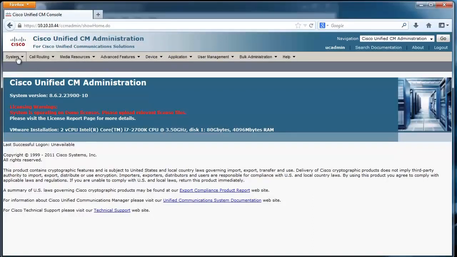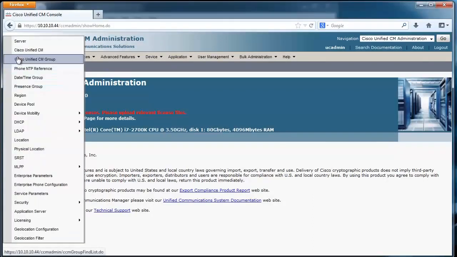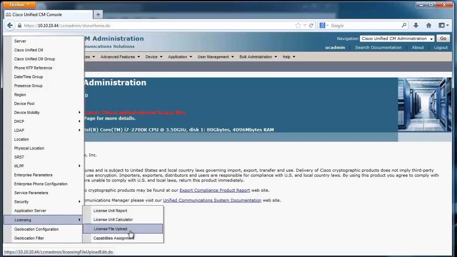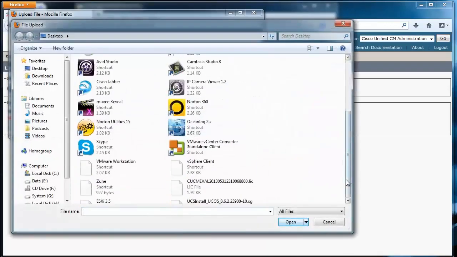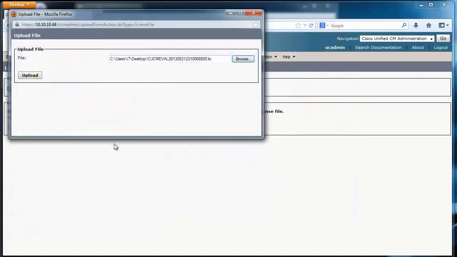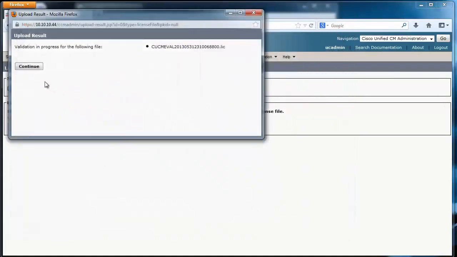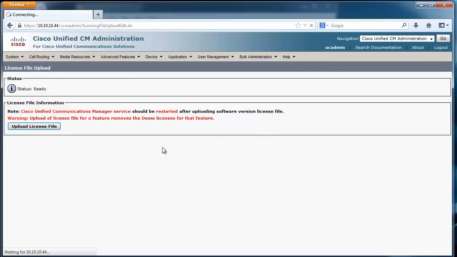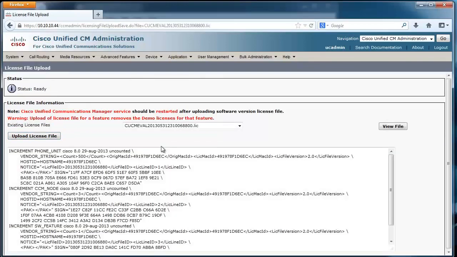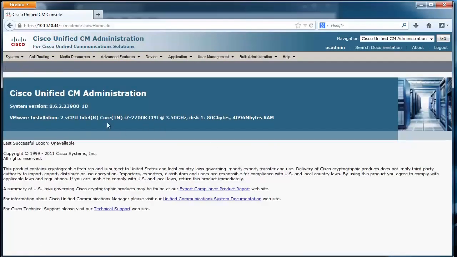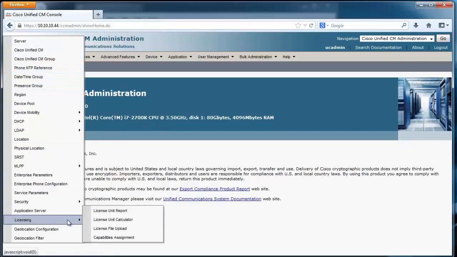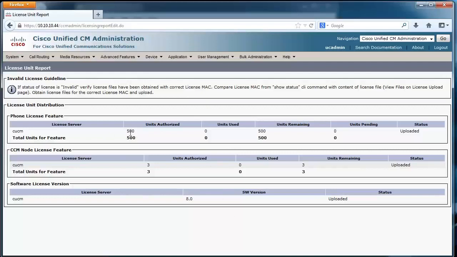So if we go back to our call manager, we'll just go to System, Licensing, License File Upload, and we will select the file. Hit Upload, Continue. Then this should refresh with the license information, just like that. And now if we go back to the administration page, you no longer have that warning, and if you look at your license unit report, you now get 500 DLUs, which is way more than enough for home or lab use.